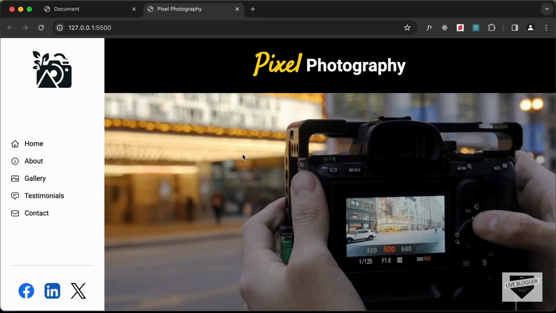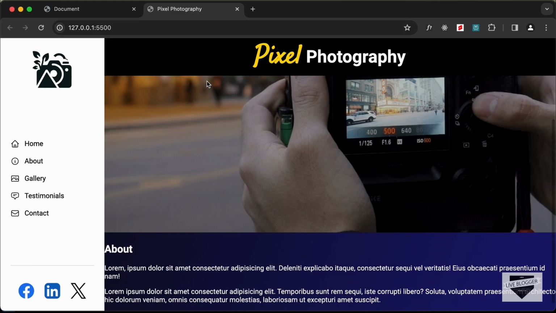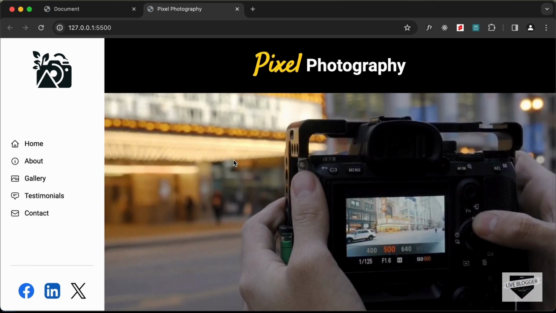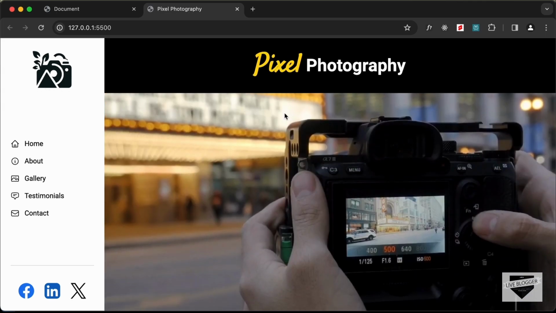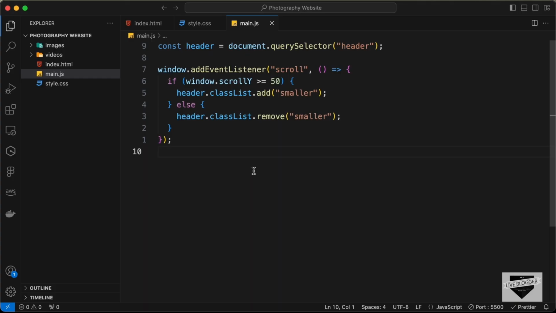Right now, let's go back, and now if we scroll down, we can see that we have the smaller class added to the header, and if we scroll up, it is removed. So that's it with the header. Right now, let's go ahead and style this hero section.